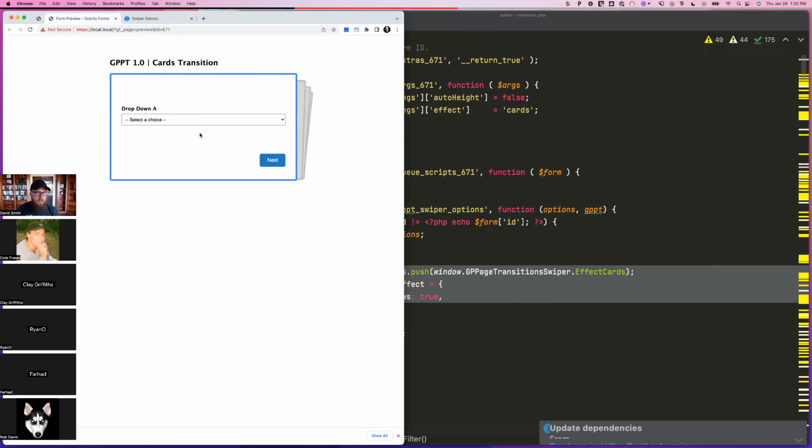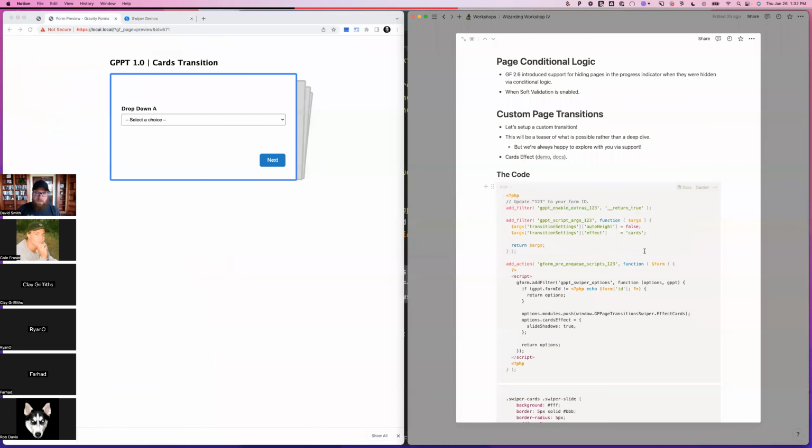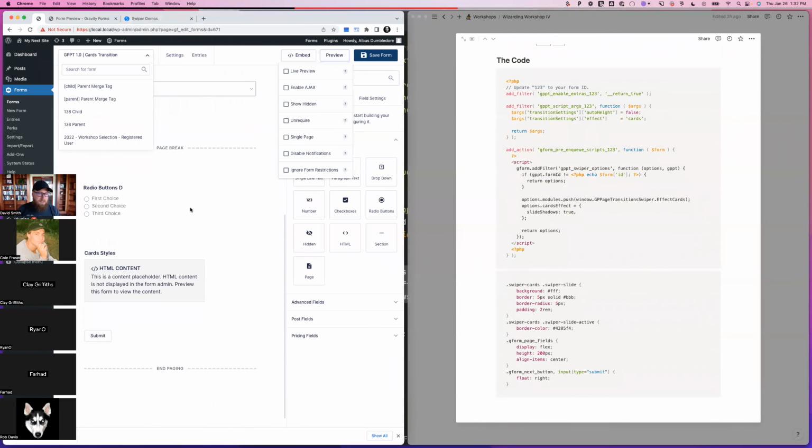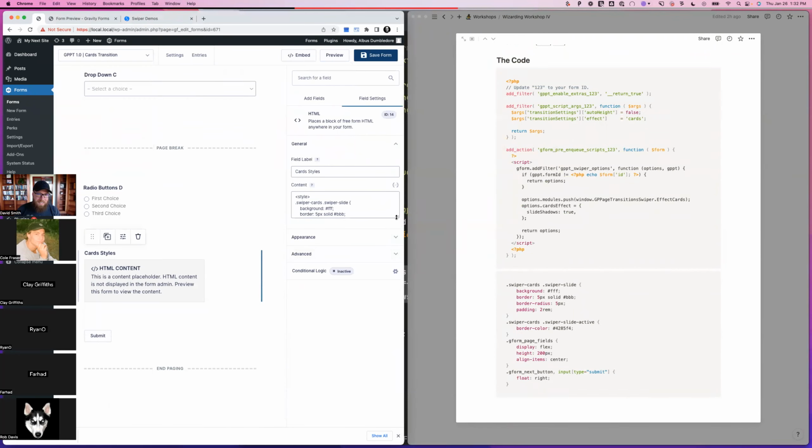I'm going to refresh the screen and we have some cards. You can see I applied some basic styling here. You can find that styling right here. And I have just put this in an HTML field here. I don't love doing that.